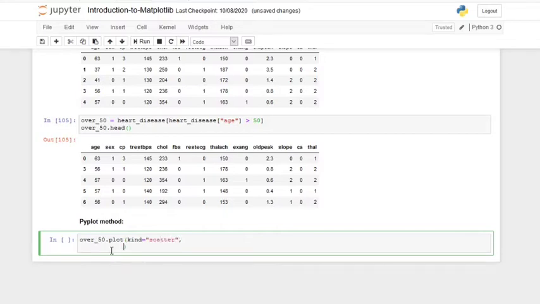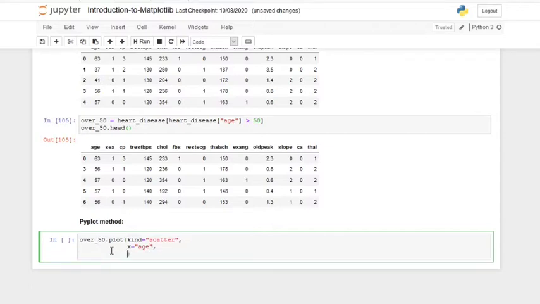And then I'm going to say for the x-axis, what do I want to write on the x-axis? I'm going to write age. And then for the y-axis, we can take the cholesterol level. Okay, so that's this over here, cholesterol.